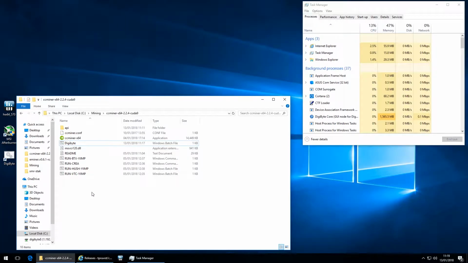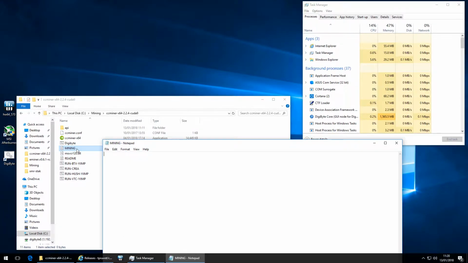The next thing we're going to do is set up our actual bat file to run the CC miner program. To do that, right click in the folder and create a new text document. Call that something obvious, so in this instance I'm going to call that mining. Now if you go into that file, what you have to do is copy the text from the description that I will add. But I've already made this bat file and called it Digibyte already. So I'll just open that up and show you what that one looks like.